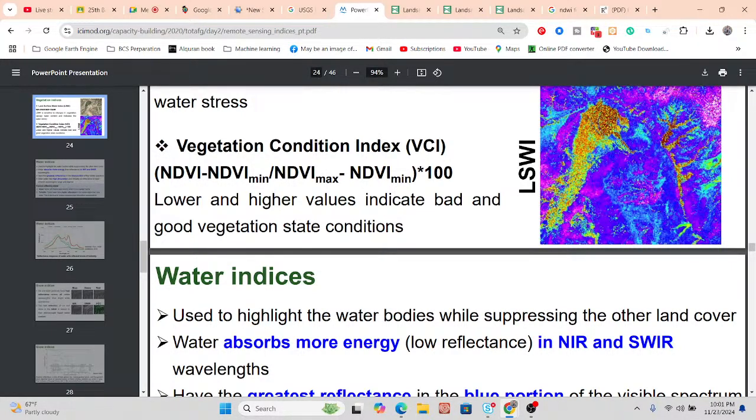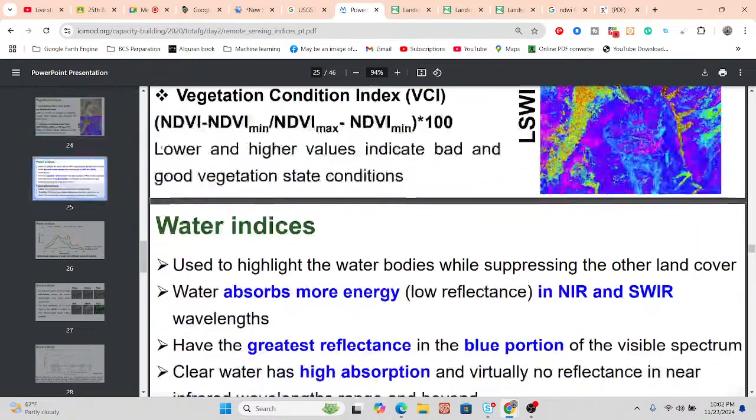Also, you can see this is the vegetation condition index, VCI. The formula is NDVI minus NDVI minimum value, divided by NDVI max value minus NDVI minimum value, then multiplied by 100. Then we can easily detect the vegetation condition index, and lower and higher values indicate bad and good vegetation state condition. We can easily get it from here.